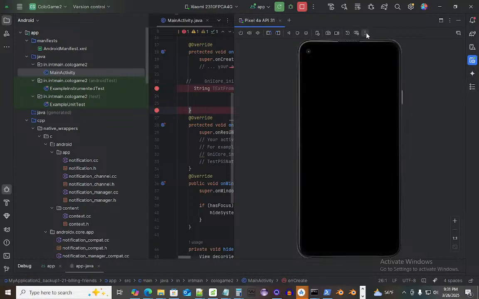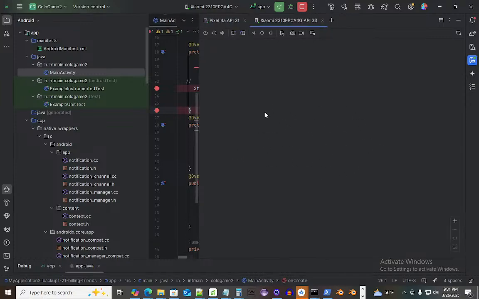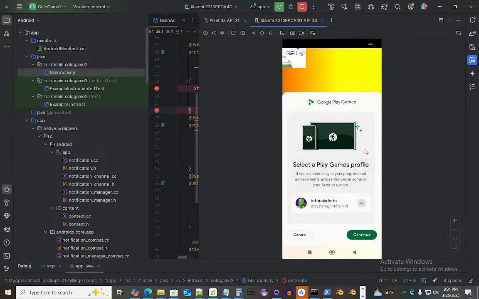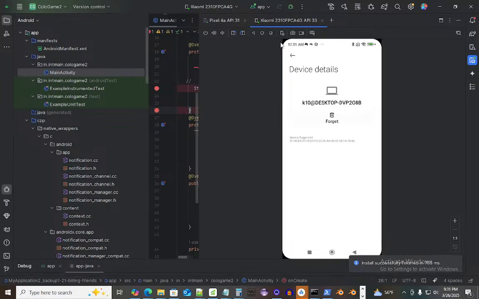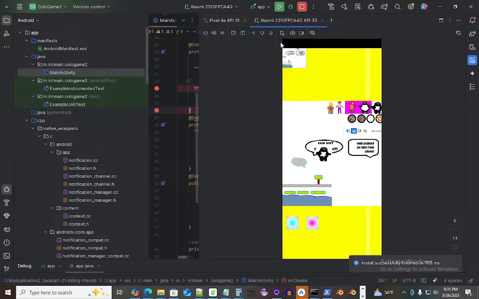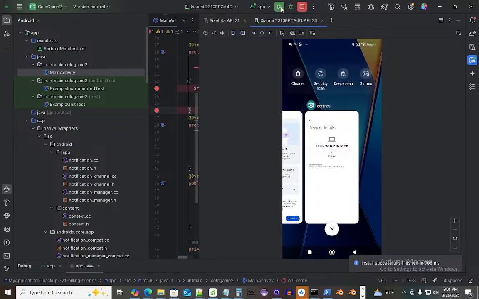Where's the other device? Connecting to device. Can we still move this in the background? No. It goes away if I click over there. Let's relaunch it. Maybe you don't see it with a debugger when you do that. Who knows? They made it go away. Let's close it and launch it again.